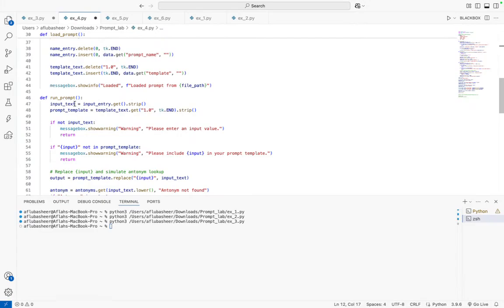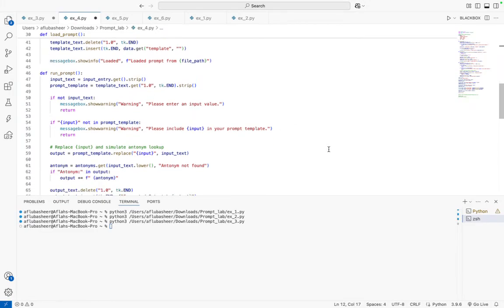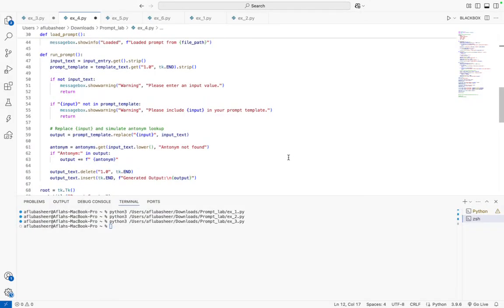The run prompt function is where the actual logic happens. It takes the user's input word, replaces the input placeholder in the template with the provided text, and then checks if that word exists in our antonym dictionary. If found, it appends the antonym to the output. For example, template: word input equal to antonym. Input will be hot, then output will be cold.